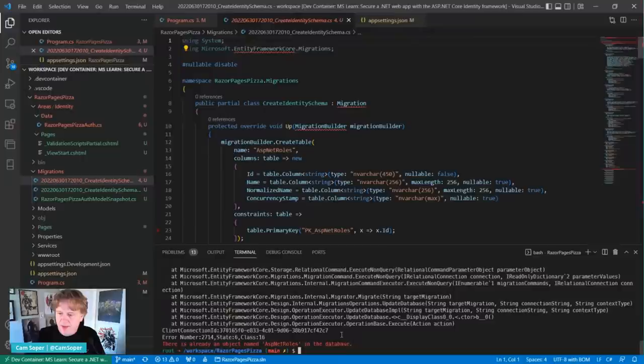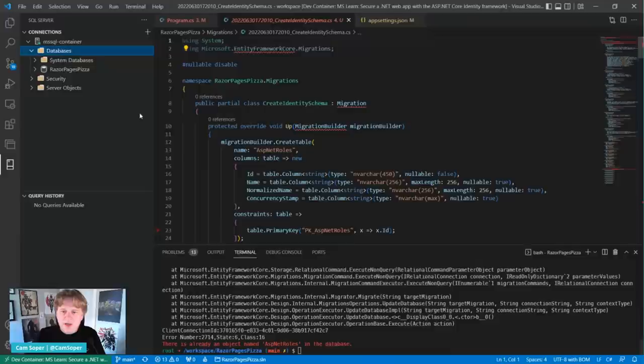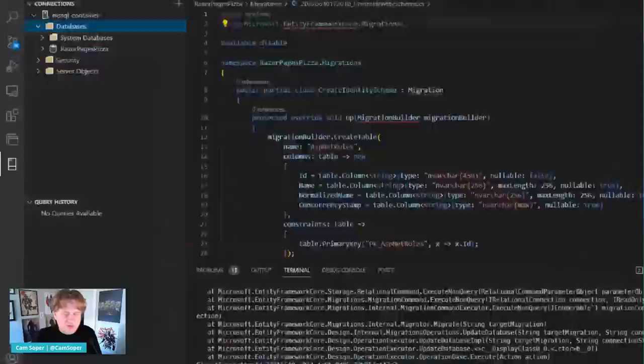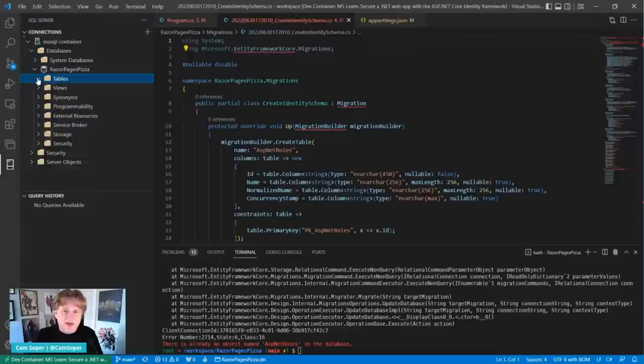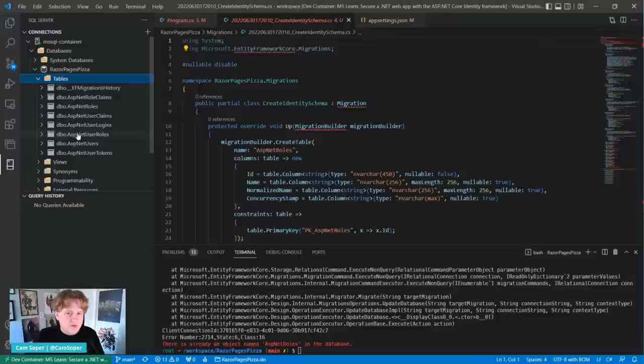Let's hop over here to the database. If you're in the container, you will also have the extension for SQL Server pre-installed. So there's a SQL Server extension right over here. That's what it looks like. We go to the SQL Server extension and we can browse our database. So there's the Razor Pages Pizza database. And there's that schema we saw earlier, right? With the user tables and the roles and all that. So we actually have a database now.